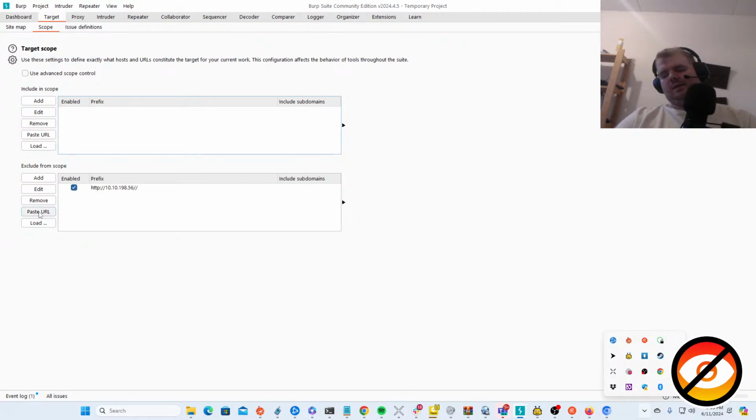Checkbox checked. Paste URL button, add a new item. HTTP /10.10.198.56//. Okay, that broke. Prefix. Include subdomains. Load button. No next. So that's pretty wrong, actually. Can you get rid of that? HTTP system menu. Restore. No, I can't right click it. Can I delete it?